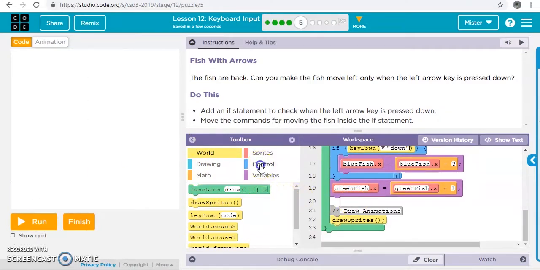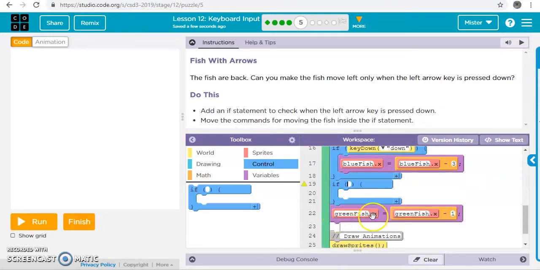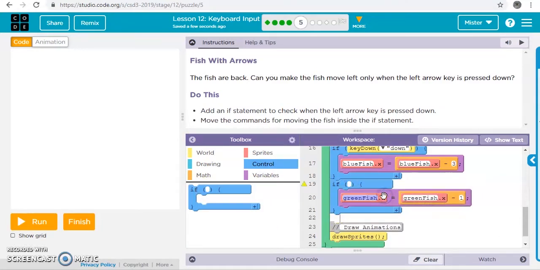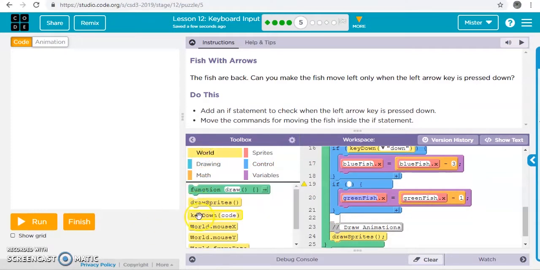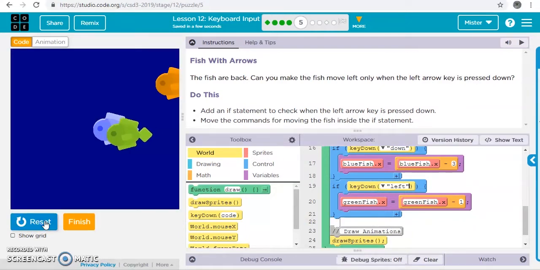Now let's finish it off. If the green fish, key code, left is pressed. Let's check it out. Left, up, down. It works.